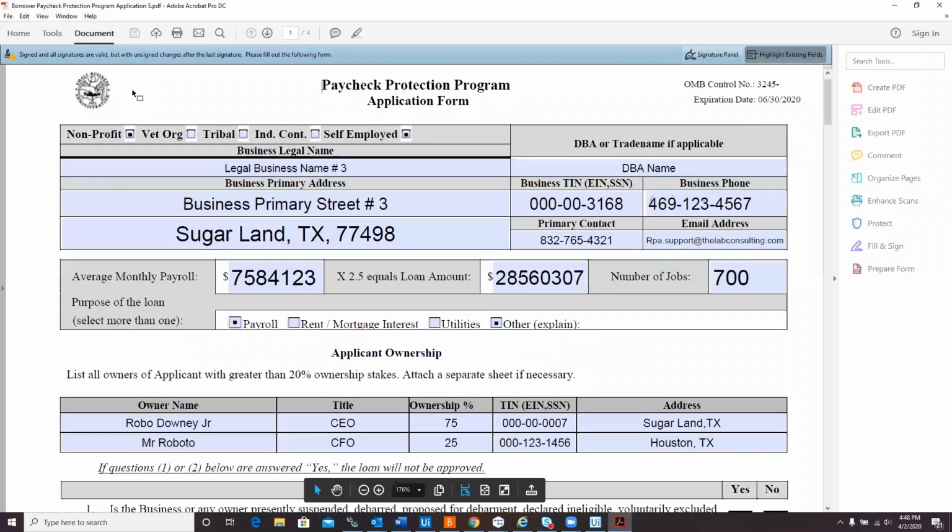This is the actual PPP loan application form, which has been filled out by a customer. As you can see, the robot has opened the PDF. Then it reads every single field in it, memorizing it at the same time. It's getting all of the data for contact information, payroll, loan purpose, and so on.